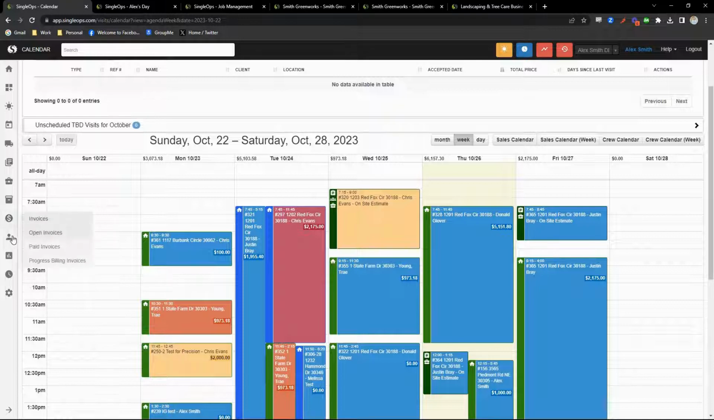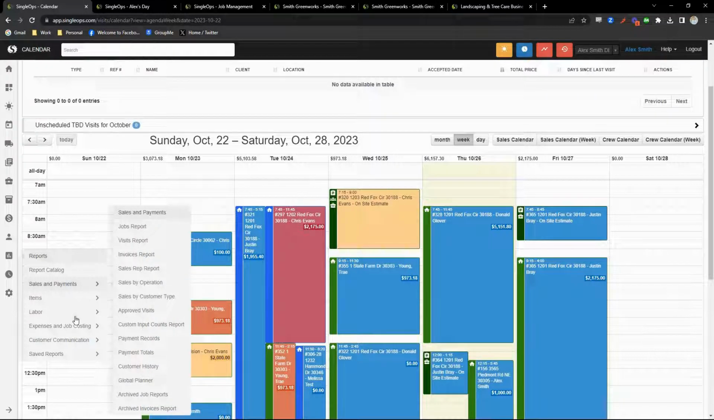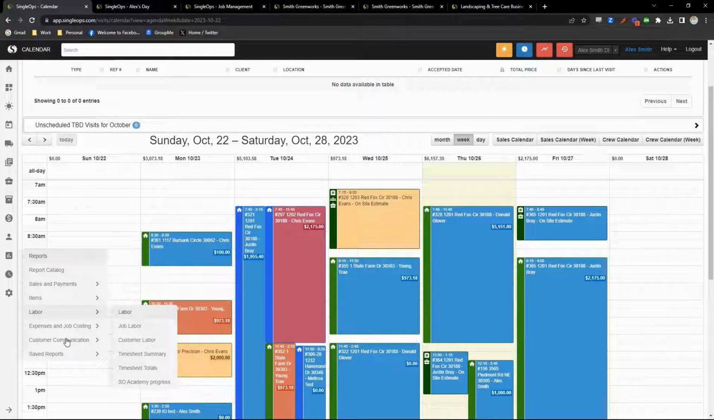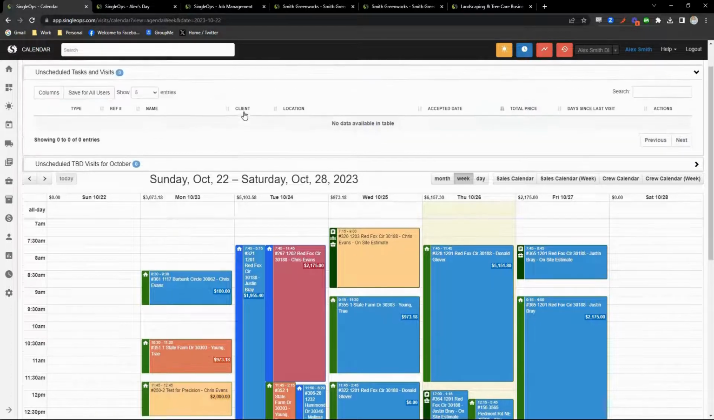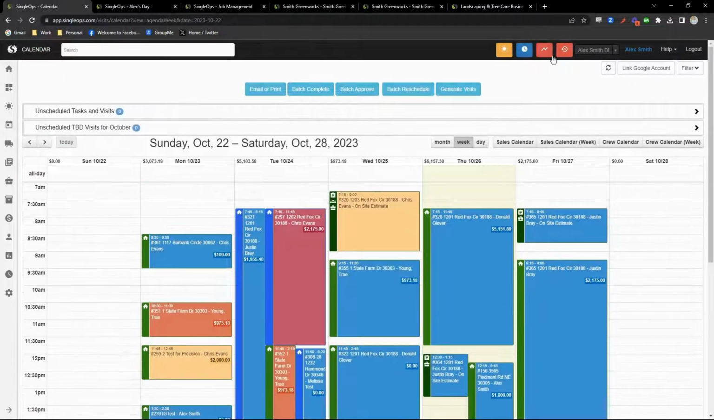Like I said, we also have the ability to invoice out of SingleOps, as well as track our clients, and a full fleet of reports, including job costing, labor tracking, expenses, customer communication. All of our reports are savable and exportable as well.